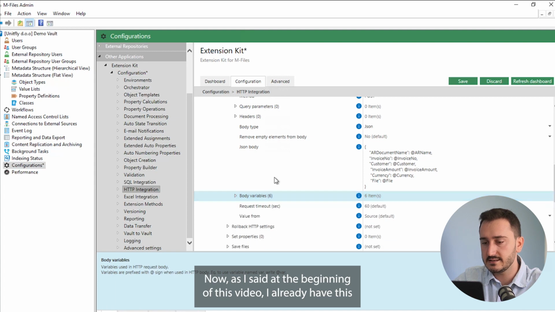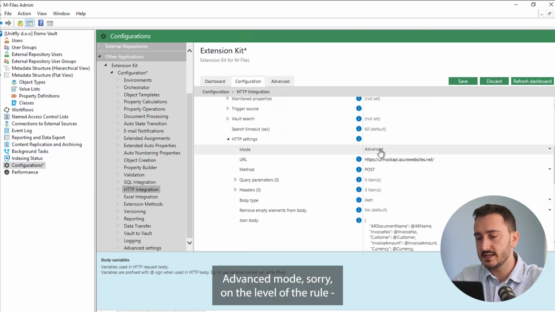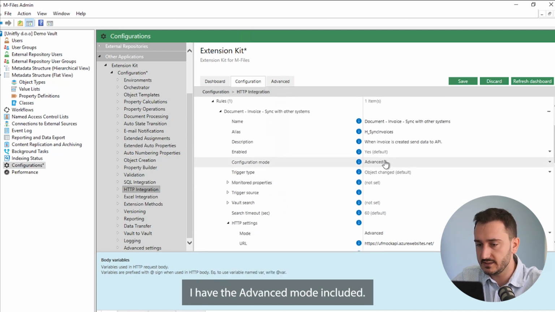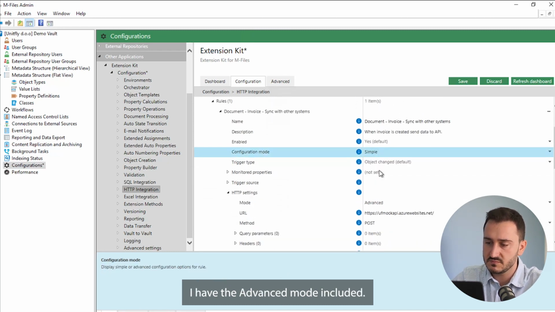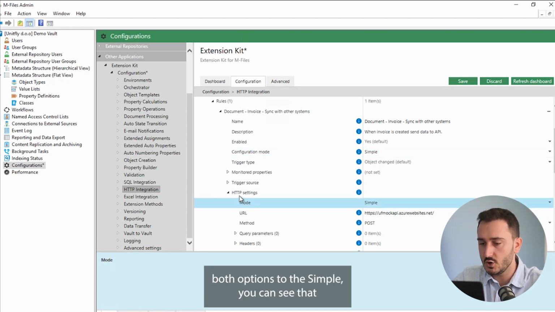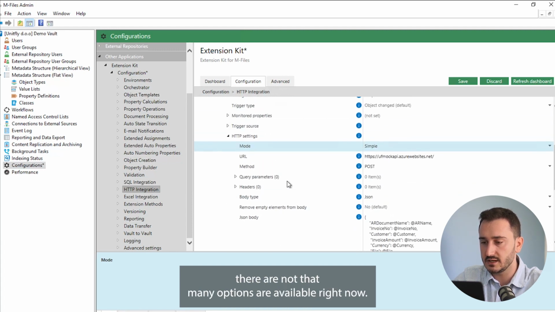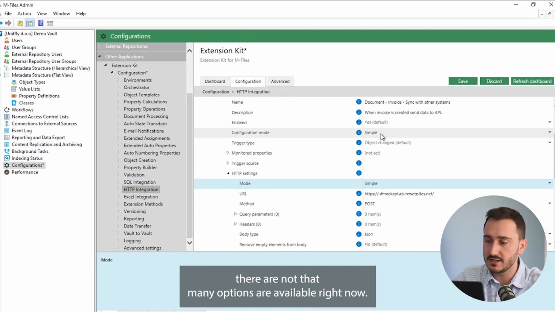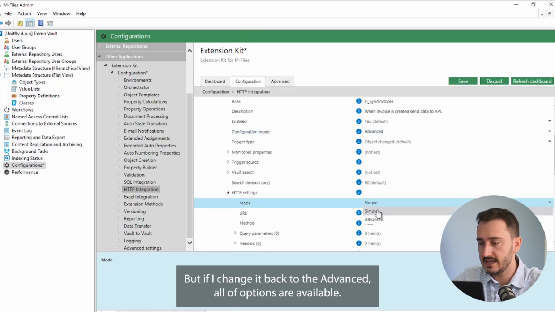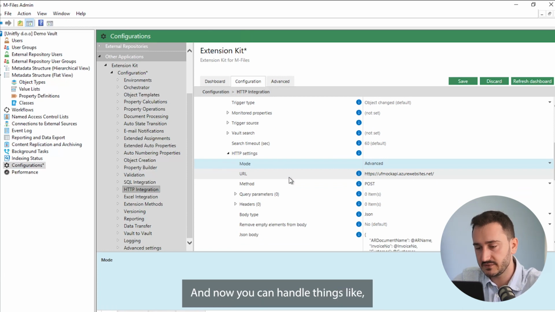Now, as I said at the beginning of this video, I already have this advanced mode. On the level of the rule, I have the advanced mode included. Just for simplicity, now I'm going to switch both options to simple. You can see that there are not that many options available right now. But if I change it back to advanced, all the options are available.